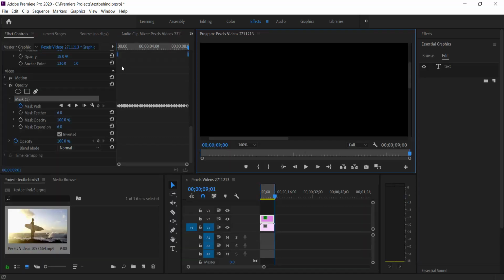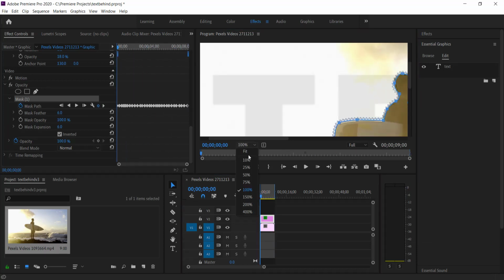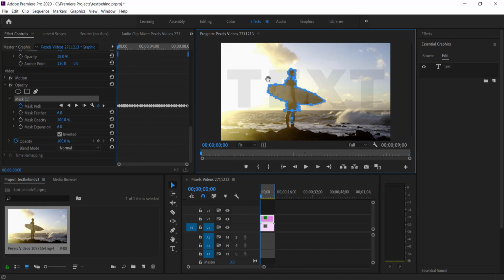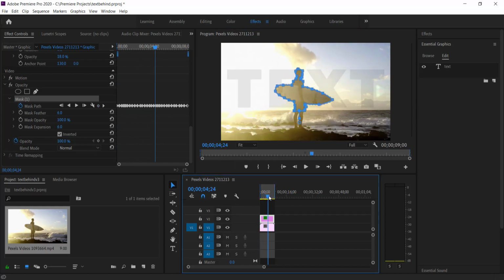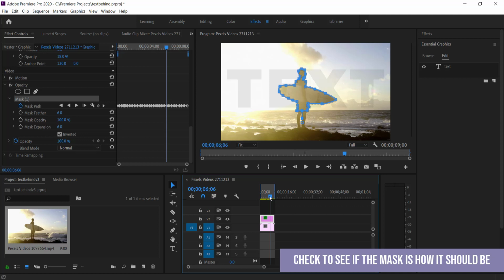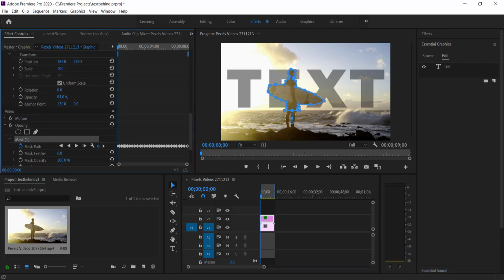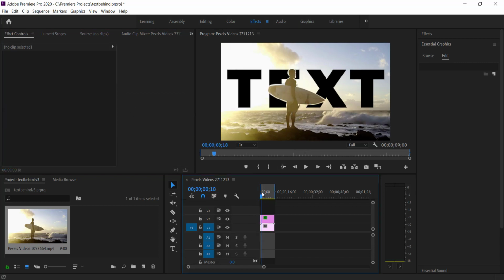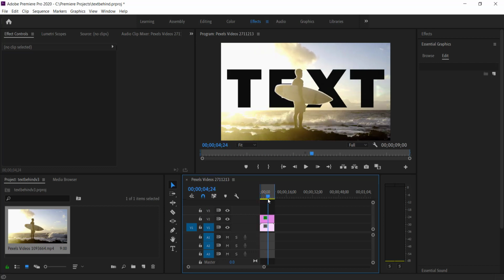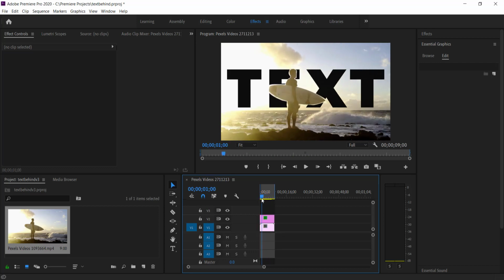So once you're done, you can double click to get back into our main menu, and we can see that now when we scrub through, that mask will follow that surfer. So what we need to do is go back and make sure that we change the opacity of the text to 100%. And you can see that as I go through, the text is now behind the subject.